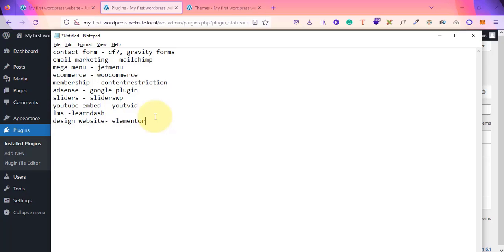Why are themes used? Themes are used to add new or different aesthetics for our website. And why are plugins used? Plugins are used to add new functionalities to our website, right? So I hope you have understood till here.